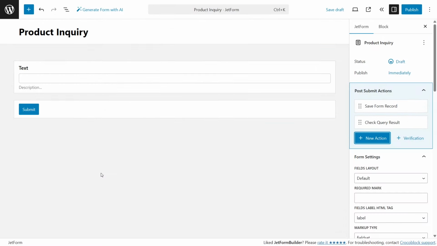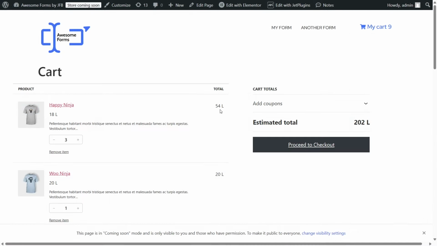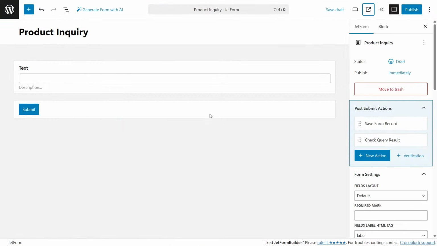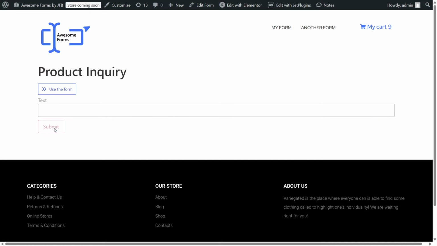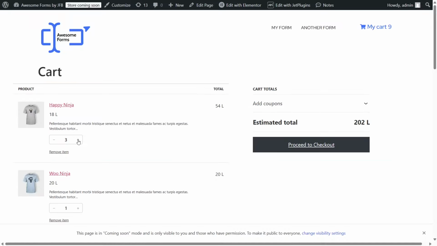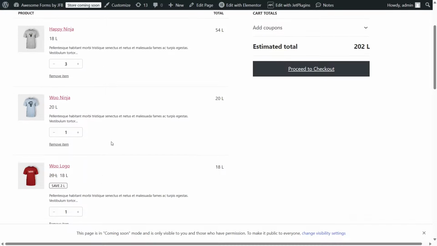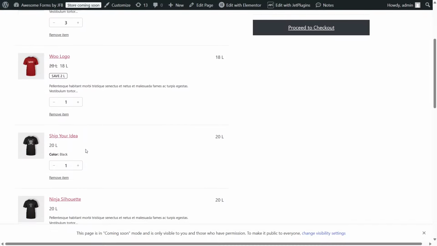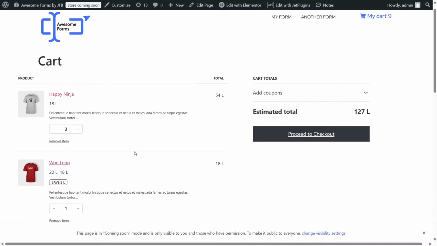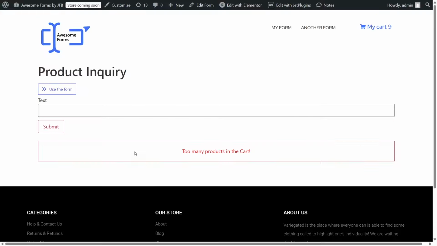Let's test. I've added 7 unique products to the cart and will try to submit a form. The field's values don't matter, so I will just hit submit. And this is the error message. Now I will remove extra items from the cart and try again. And now my form is submitted. So it works.